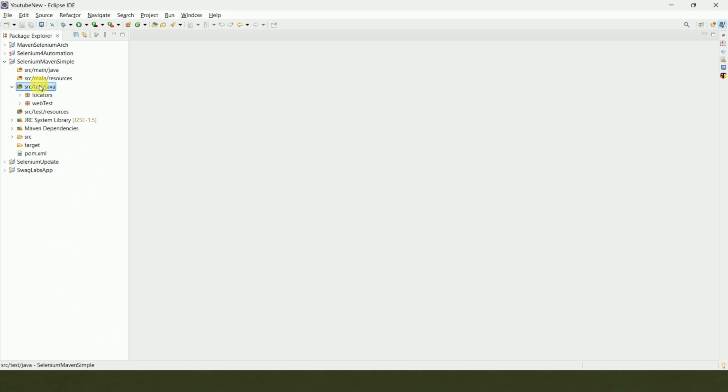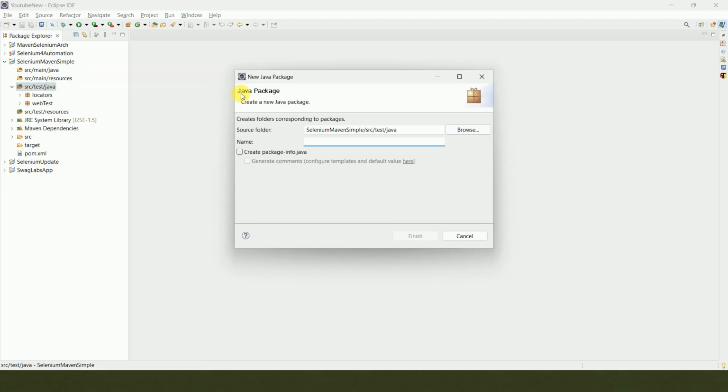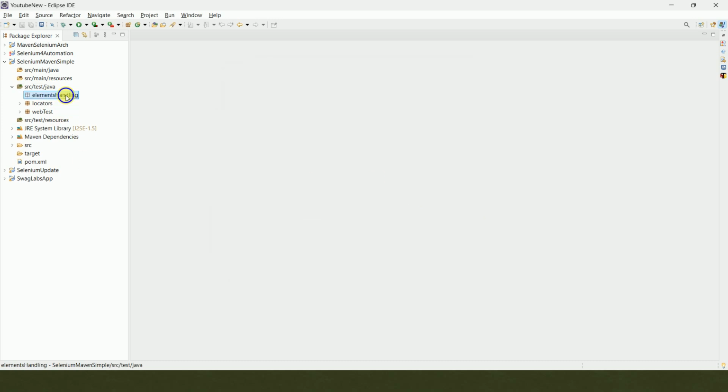So I will be creating a new package. In the last session, we discussed locators, different types of locators, and how we can handle them. Today I will be starting with the drop down. These are web elements, different web elements which we can automate. So I will be creating a package named elements handling. Under element handling, I will be creating my first scenario.